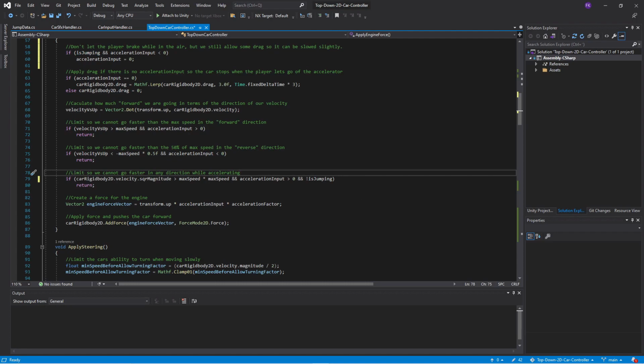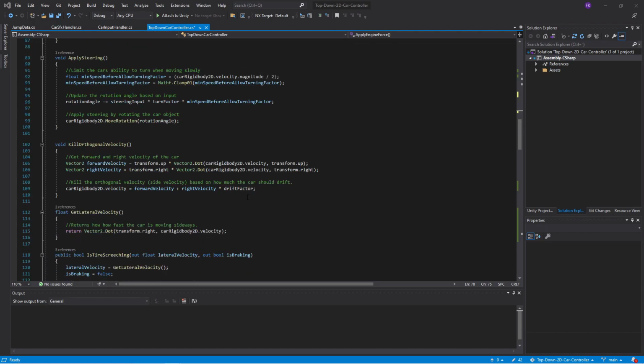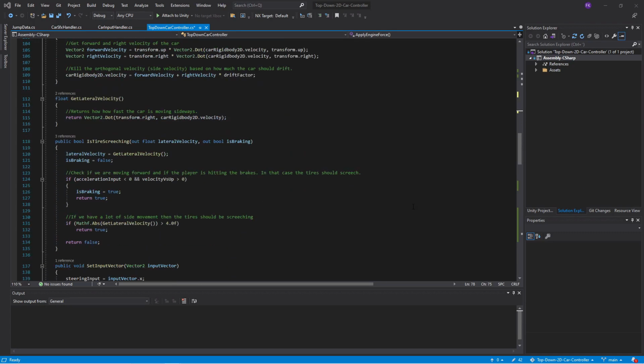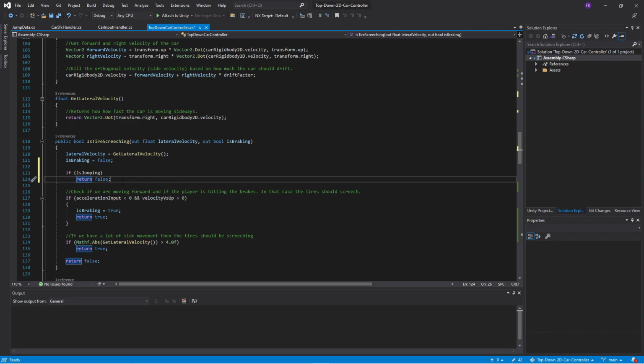And that should solve those type of problems. And then we had that our brake system is emitting while we are in the air, which we don't want. So we'll add a test for that. If we are jumping, we will just return false. And that's it to solve those type of problems.